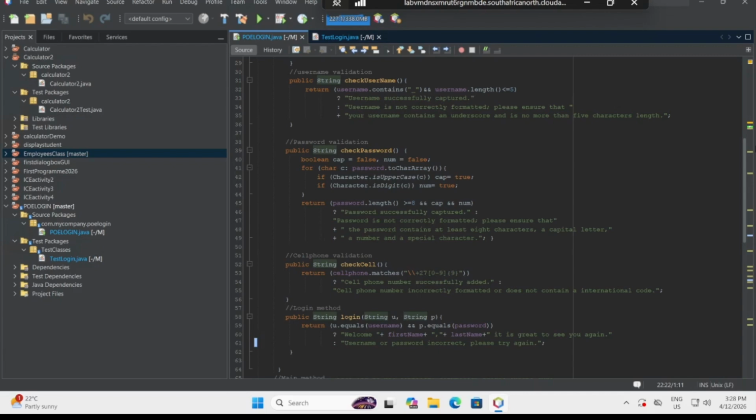The password validation is more complex. It checks that the password is at least 8 characters long and contains both a capital letter and a number. I used a loop to go through each character and check these conditions using built-in methods. This improves security by preventing weak passwords.